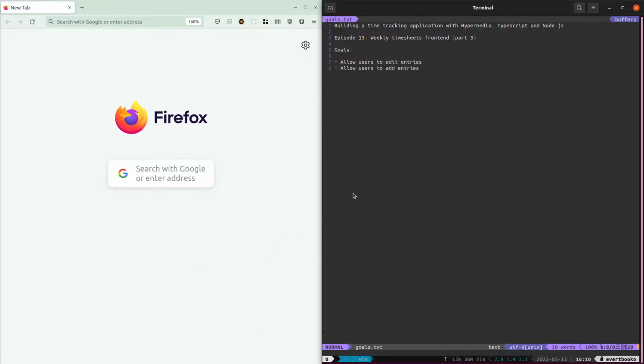Today, my intention is to basically continue work on the front end and get to a point where users can edit and add time entries. The API space already exists, so this should be pretty easy to do. Gonna try to keep my stream under an hour again, but we'll see how that goes.